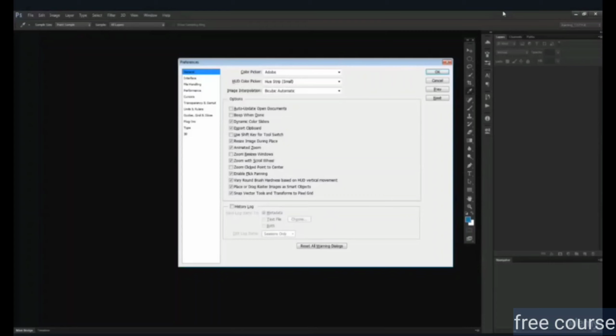Alright, so for getting started, press Ctrl K on your computer if you're using a PC. If you're using a Mac, press Command K, and that is going to bring up your preferences dialog box. In general, what I would want you to change is image interpolation from bicubic automatic to bicubic sharper. This is going to be really good when you are upsampling or downsampling your work.